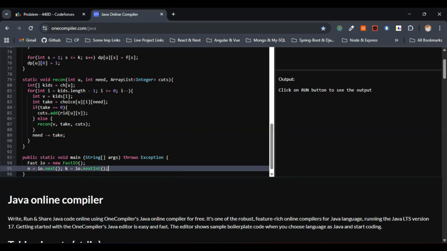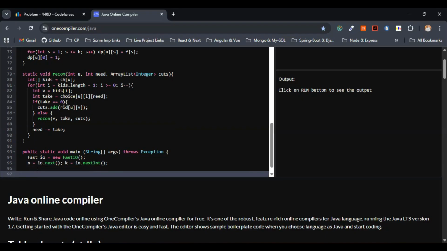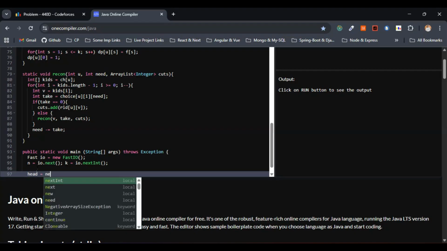Next int. This is also fine. We are just reading n and k, right? So now let's go with the initialization part. First, let's initialize the adjacency head pointers to -1. Let's initialize everything that we need.